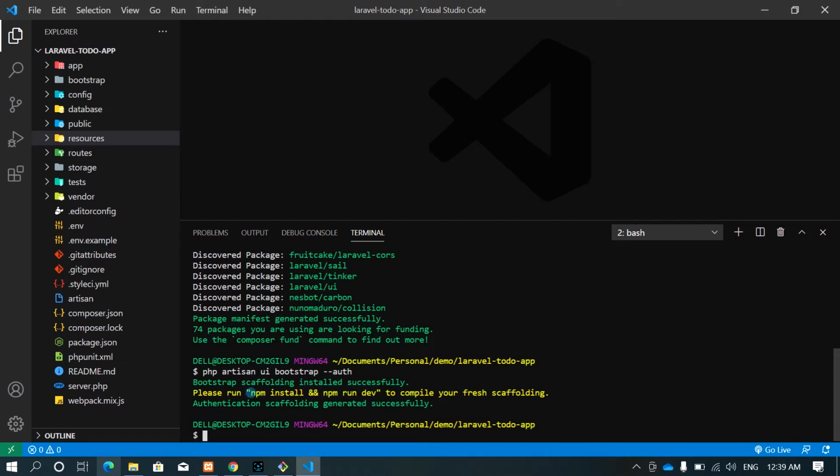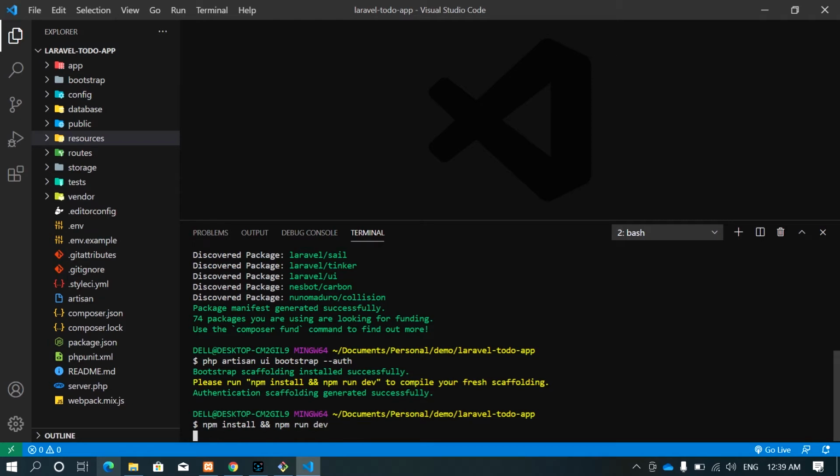Let me just copy it. I know why this thing is not copying. Okay, I think it was already copied. So I just paste it there.